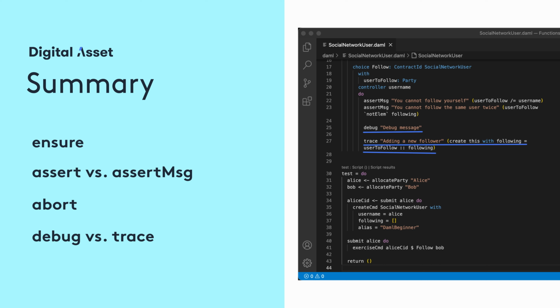Now it's your turn. Try and tweak the following choice to have additional preconditions and assertions. Defining preconditions for templates and assertions for choices is crucial for protecting a ledger from malicious users and keeping it sanitized.